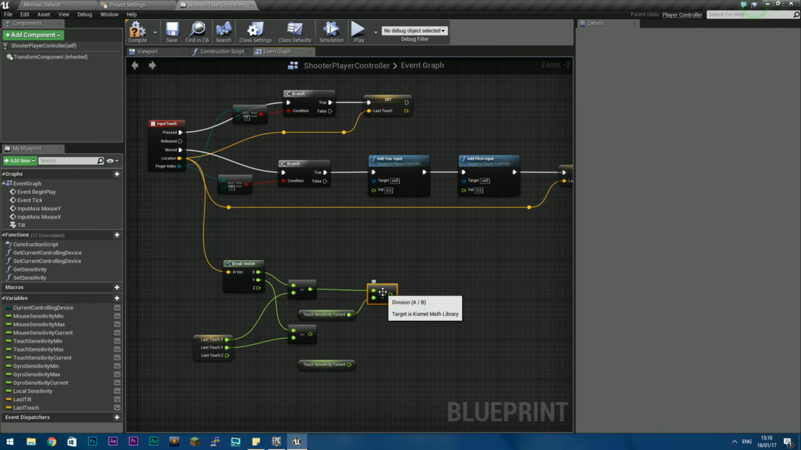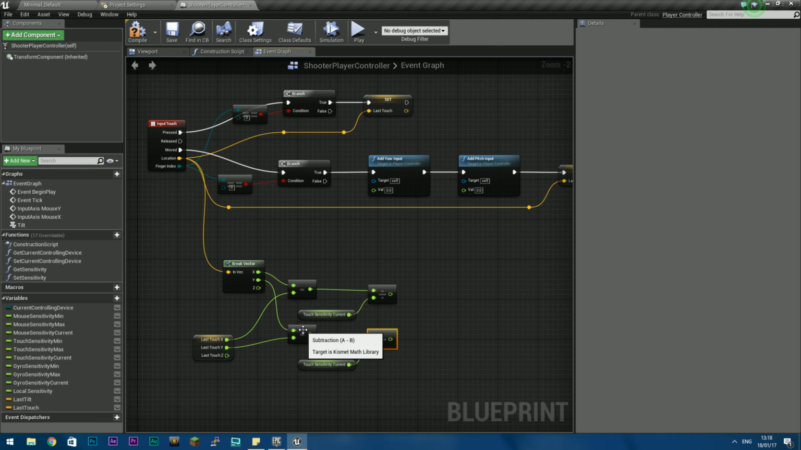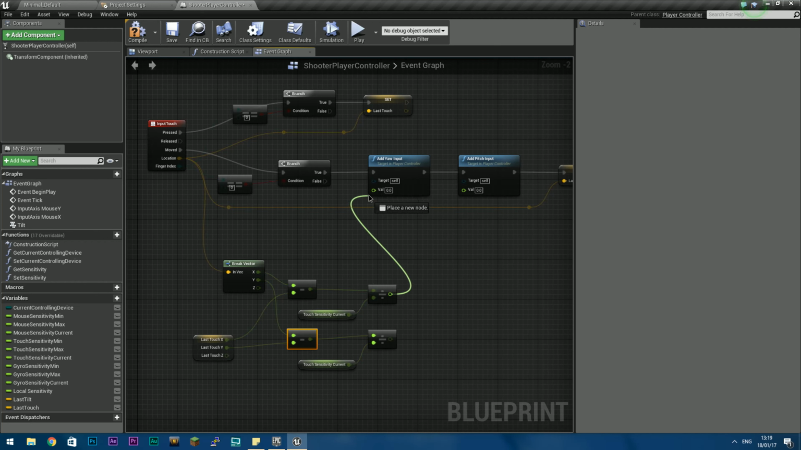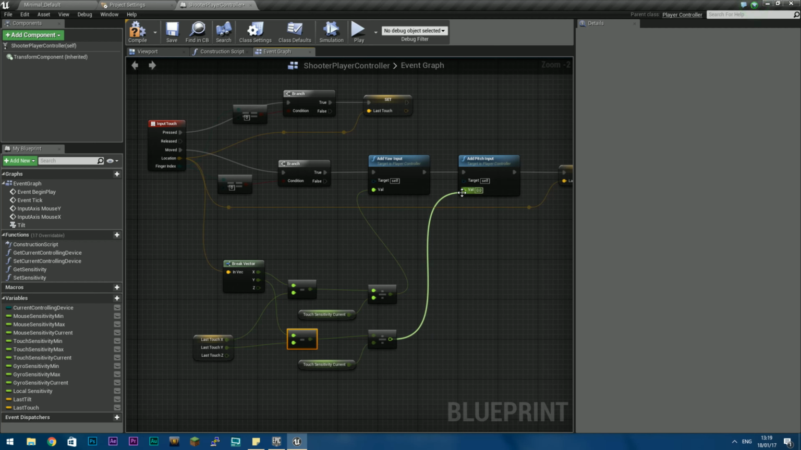Get your touch. Copy and paste this guy down here. Just like that. It is important where the pins go. Make sure the subtracted value is going into the top pin because it's going to divide A by B, as you see if you roll over division. Same thing with this. It's going to subtract A from B. So make sure your break vectors are going into your A's and your last touches are going into your B's. That's also very important. Now we're going to go ahead and bring the add yaw up here, because that should be our X, and our pitch up here, because that's our Y.